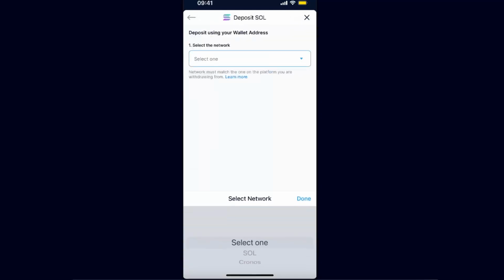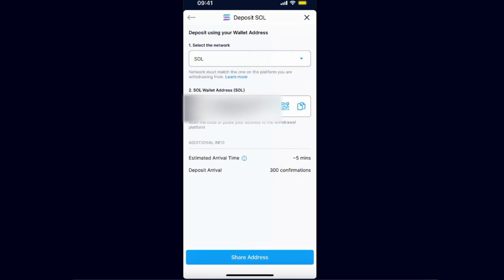Now you will need to choose a network. So Solana is either on the Solana network or on Cronos. So I'm just going to choose Solana one. And here is your Sol wallet address. Estimated arrival time and deposit arrival. Basically, you will see all of the information here.